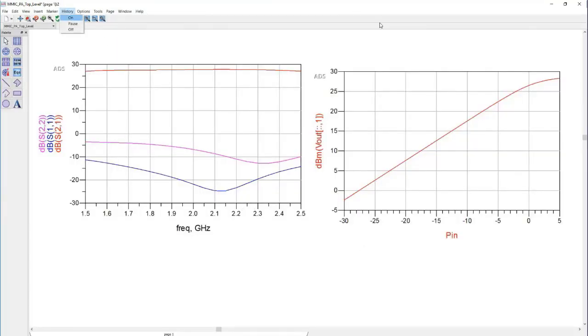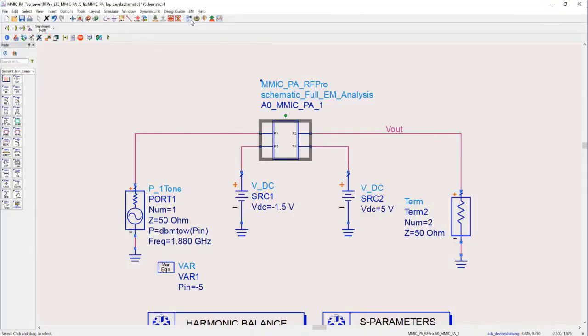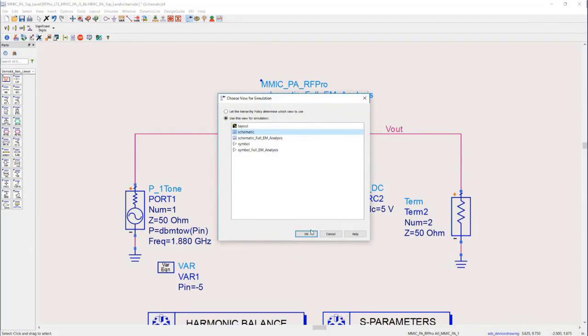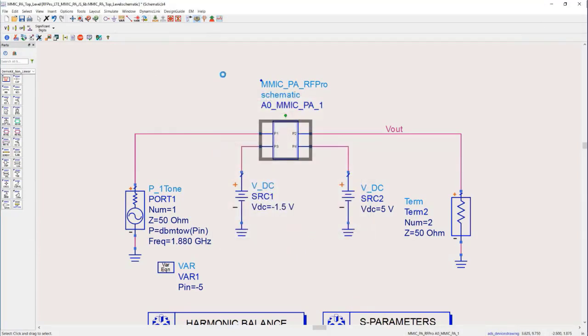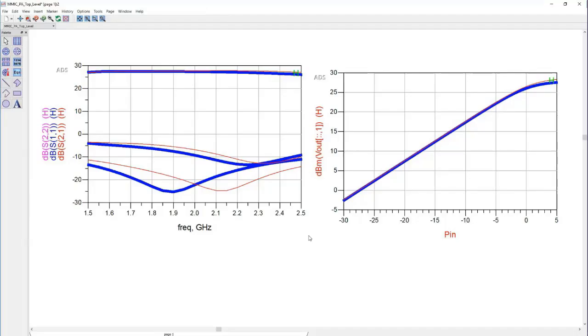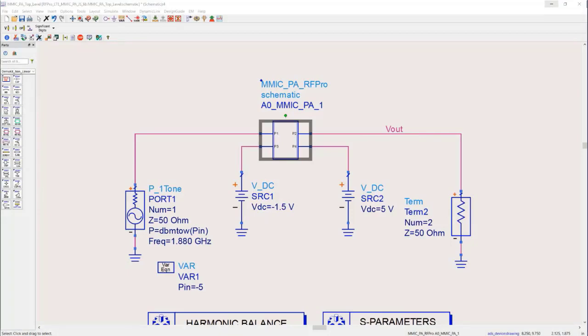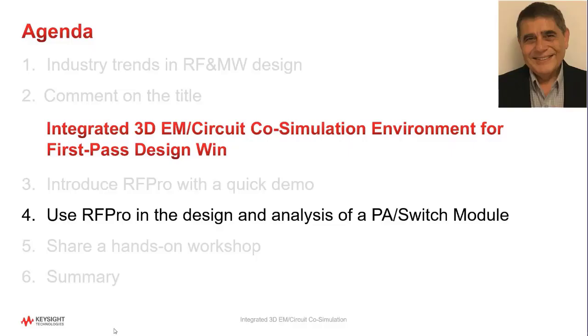I can even keep the simulation results in the memory by turning the history on and be able to display both results on the same plot for better viewing of the change in the results from both views, circuit versus EM, as shown here. And this is all there is to it.